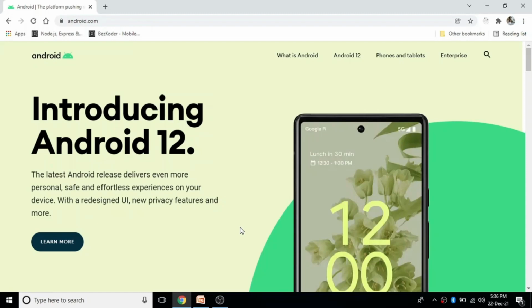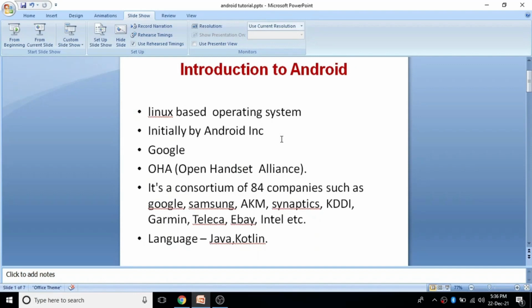So first of all, before going to the component-based topics, we'll see how Android works, some history, and how it works internally. First of all, Android is an operating system. We basically know it's an operating system like other OS such as Linux or Windows or macOS, whatever it may be. It's an operating system, but it's based on Linux.